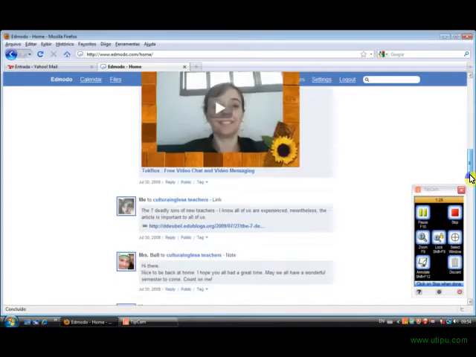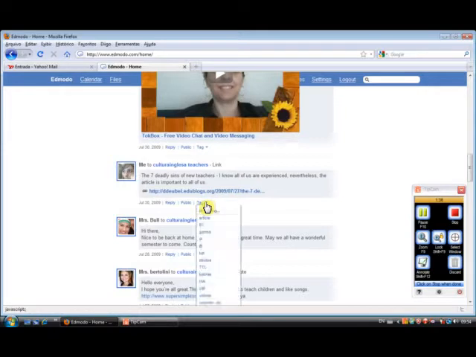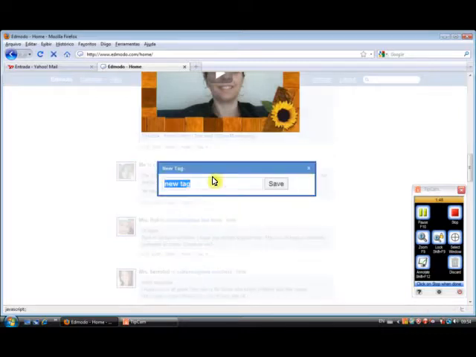Okay, so this is a link to an article. So I'd like to organize this link into an article category. So I click on tag. I have already created this tag, which is article, but let's imagine I haven't. So I click on new tag. I type the word I want, the category.